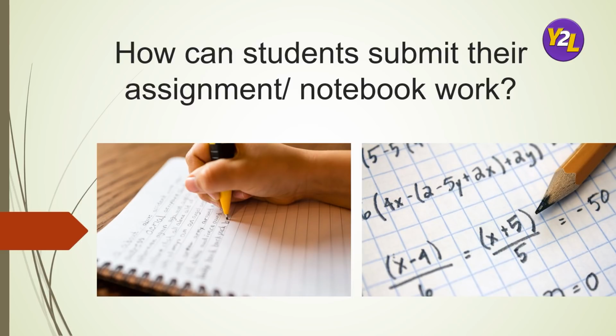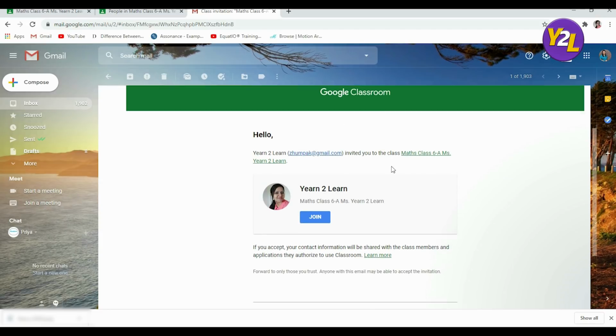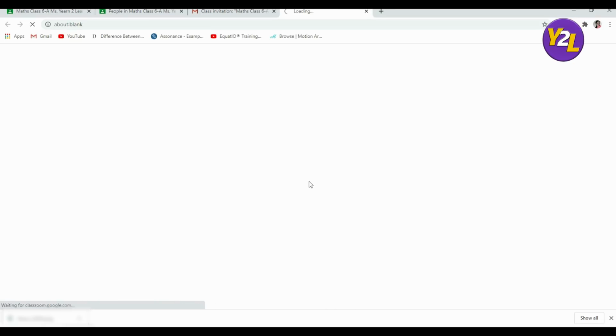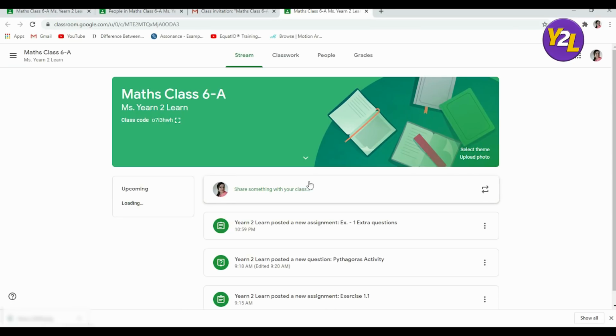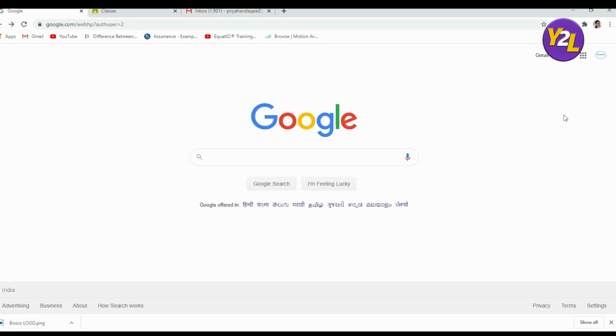So, let's begin. In case your teacher has sent you an invite, you may receive this sort of email and you need to click on join to join your classroom and it will directly take you to the classroom. Other option is you can sign in with your Gmail account and this screen will appear on your monitor.